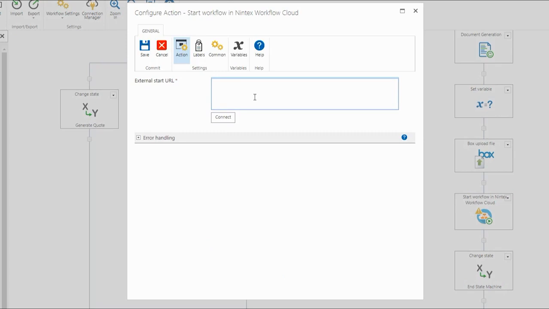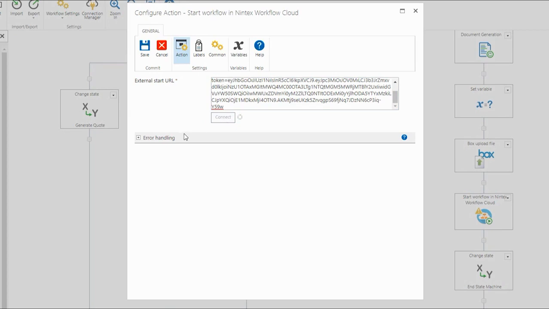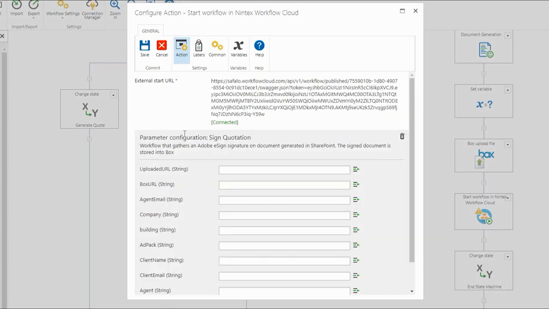Double-clicking into the Start Workflow Nintex Workflow Cloud action, we'll go ahead and paste that external start URL. Click Connect, and here's where the magic happens. All of those start variables will come over, and you'll easily be able to sync up that data from your on-prem workflow right now to that Nintex Workflow Cloud workflow. In the interest of time, I'll sync these up, and then we'll come back.